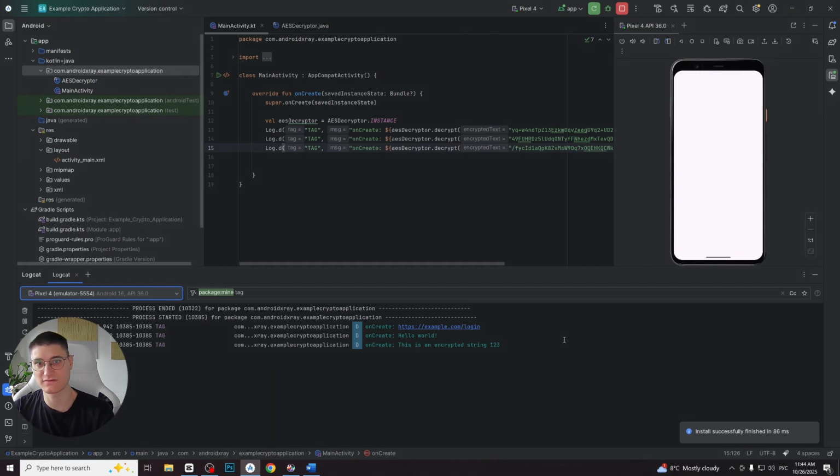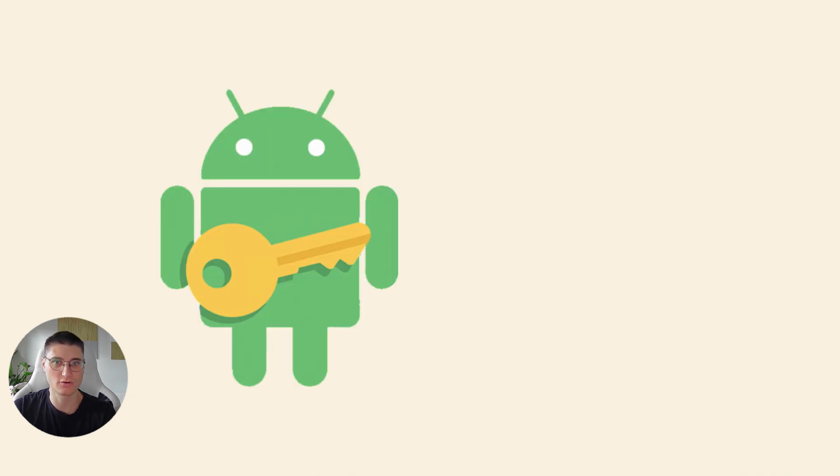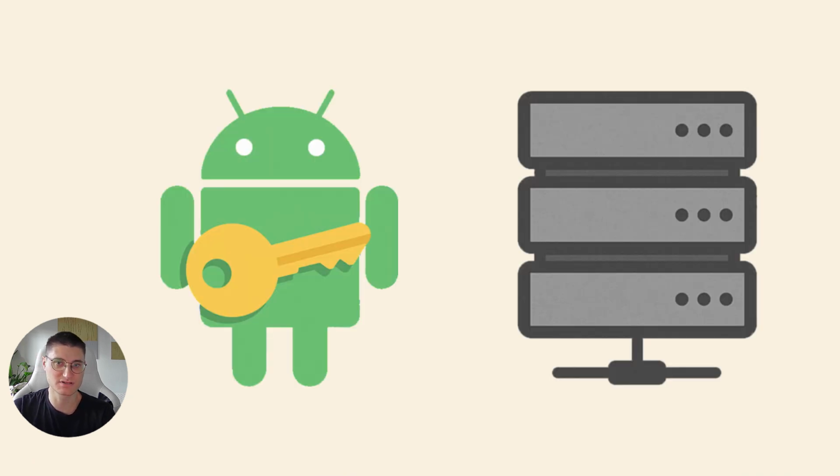The examples above show you bad practices, which makes it relatively easy to decrypt the sensitive data. The best practice is either to use Android Keystore or to perform server-side decryption when it is possible, so no secret is present on the client side. Okay, now let's move further.